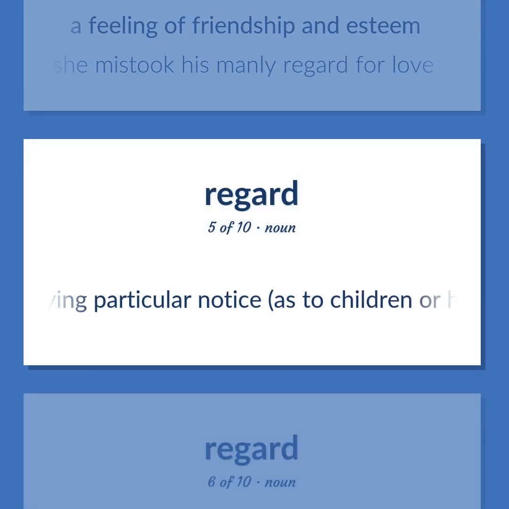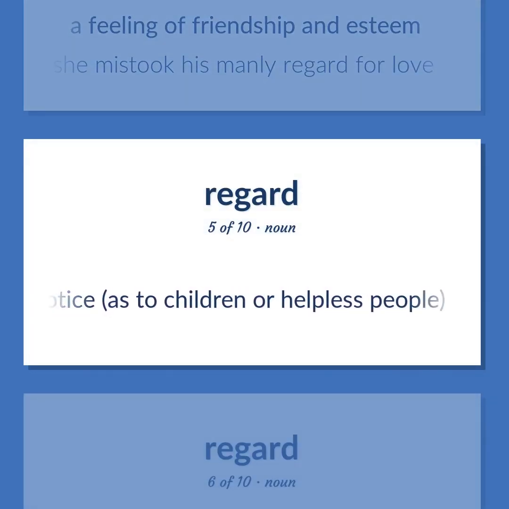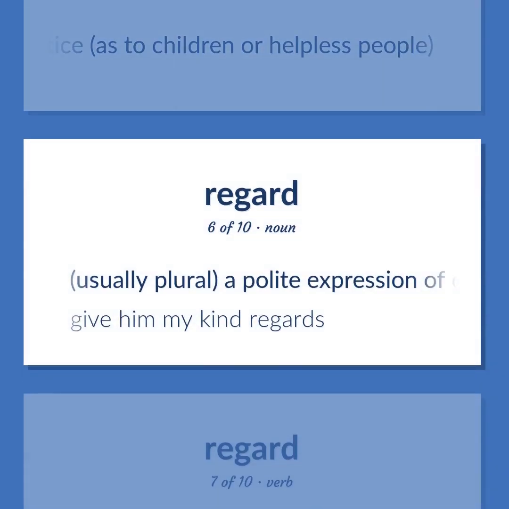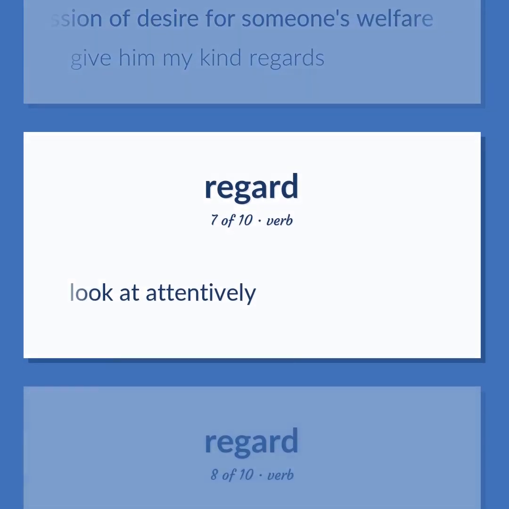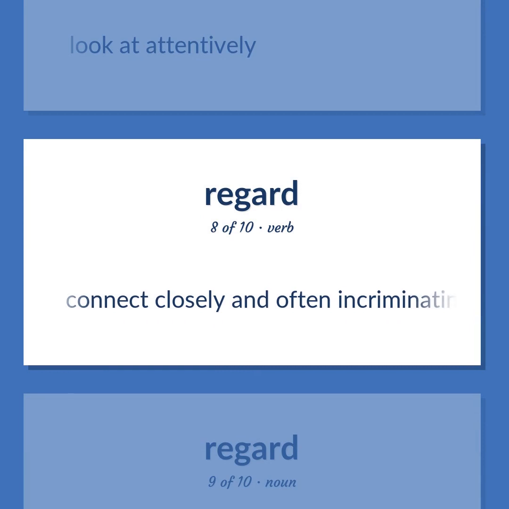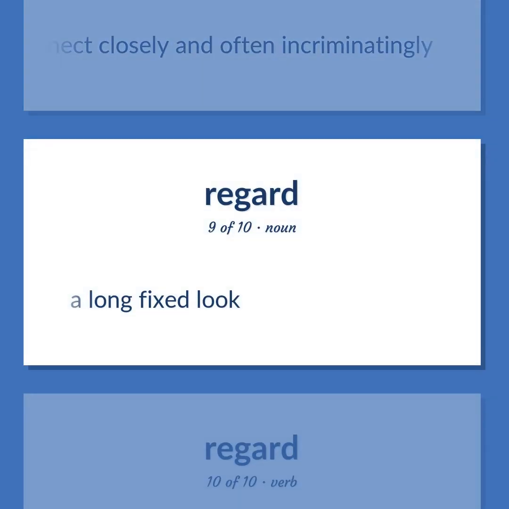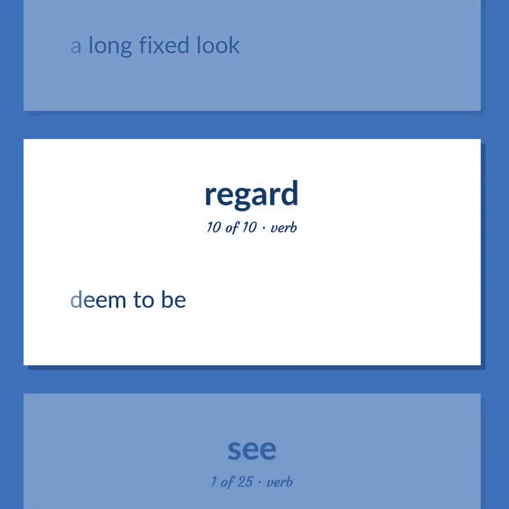Paying particular notice, as to children or helpless people. Usually plural, a polite expression of desire for someone's welfare. Give him my kind regards. Look at attentively. Connect closely and often incriminatingly. A long fixed look. Deem to be.